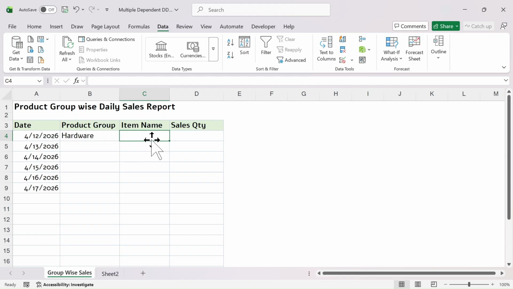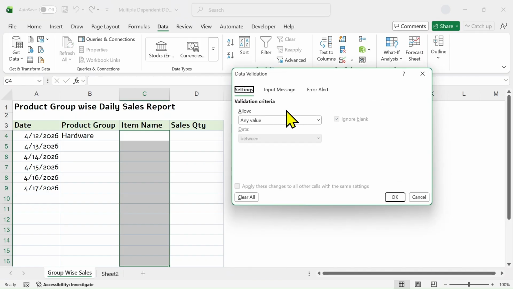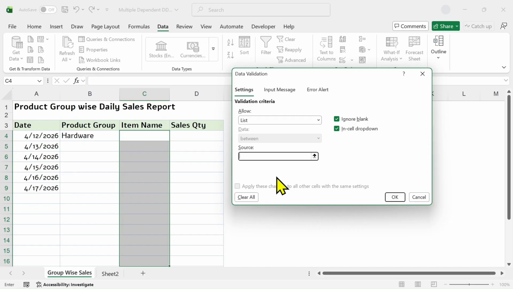So here I need to create the dependent list. For that, first of all, select the range where you want to create the dependent drop-down list. Then again go to the Data tab, Data Validation. Here in this drop-down, select the List option, and in the source of the list, use this formula, that is equal to INDIRECT, bracket open, then put the B4 cell reference, that is the first product group. So put here B4, close bracket, then click OK.